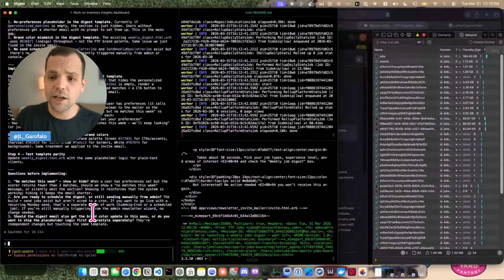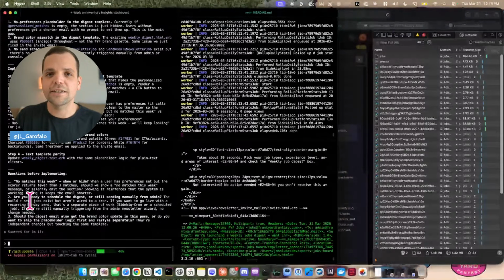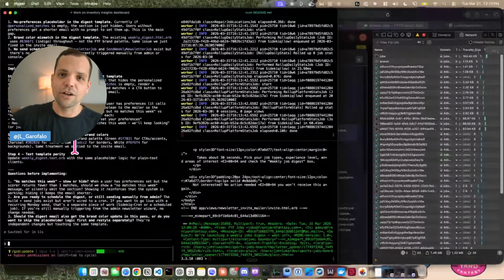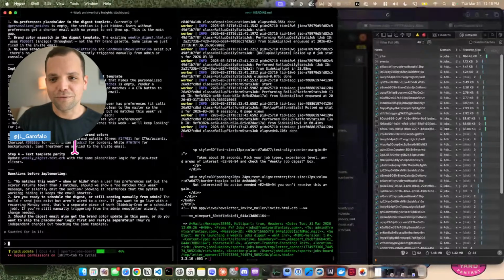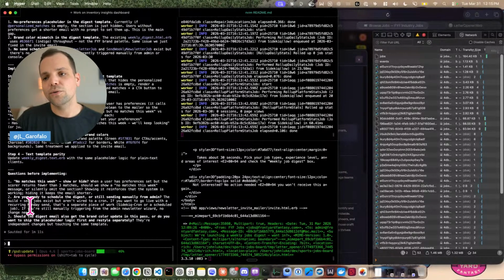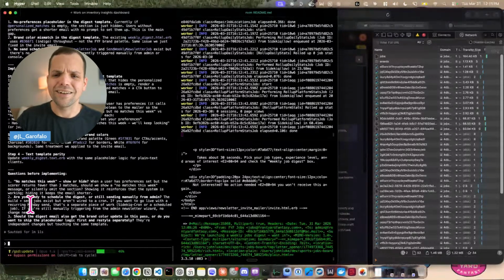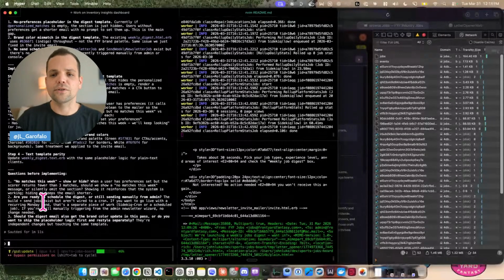Are you ready to schedule the digest or still sending manually from admin? The build and send jobs exist but aren't wired to a cron. Cron is just a process that runs on a schedule. So a cron job is a piece of code that runs at a certain time, a certain week, based off of how you set it. And number 3, should the digest email also get the brand color update in this pass? Yeah, of course. Or do you want to ship the placeholder logic first and restyle separately?